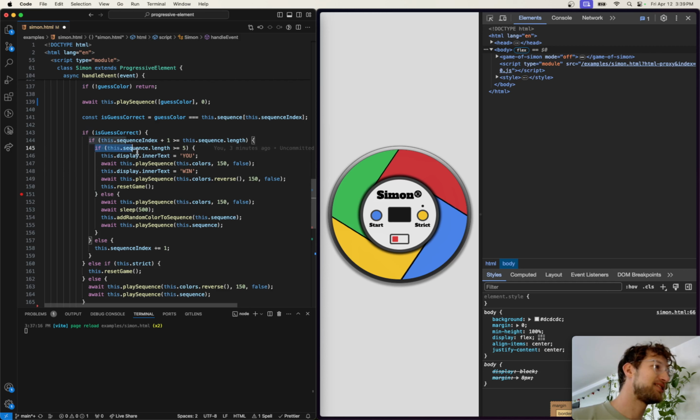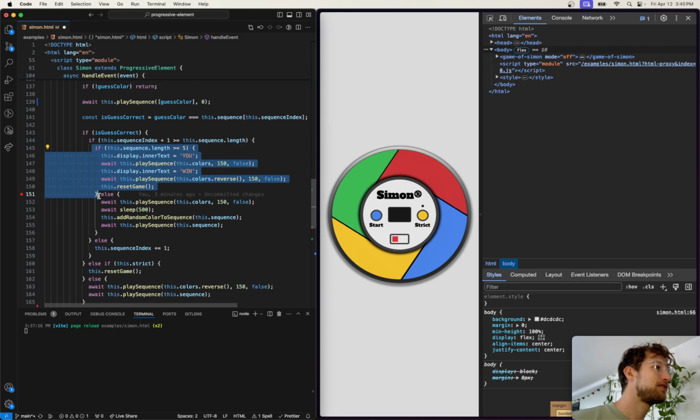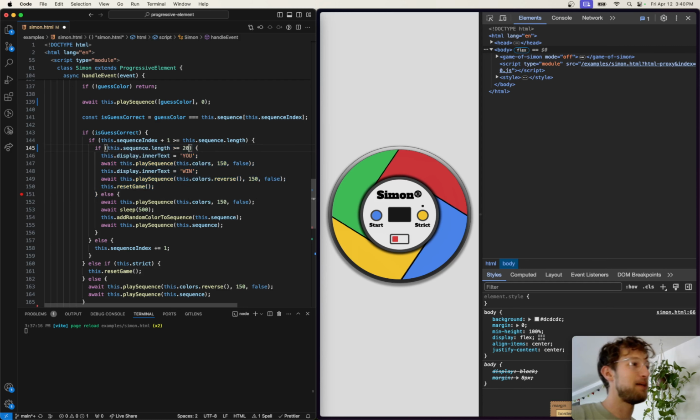If we are at the end of the sequence, the first thing that we do is we check if you've reached the maximum length of the sequence. So in this case, it's 5. Usually it's 20, so I'll just put that back here.